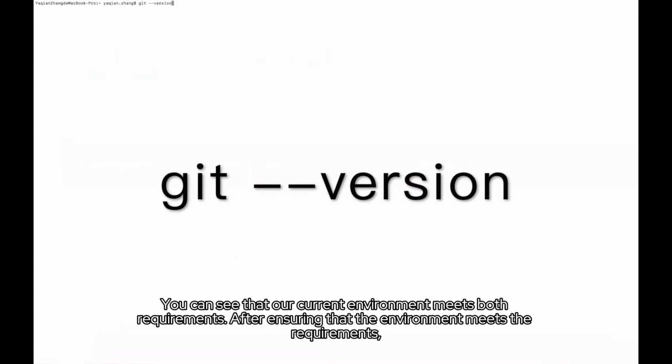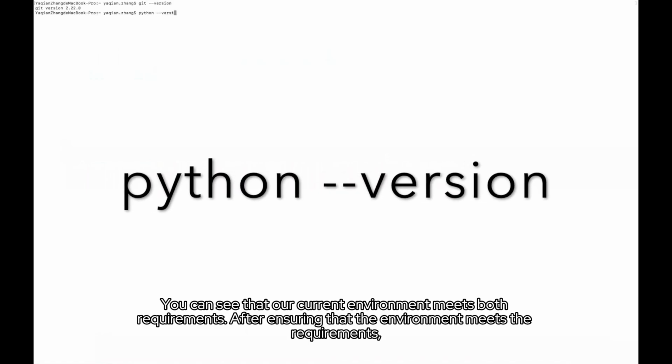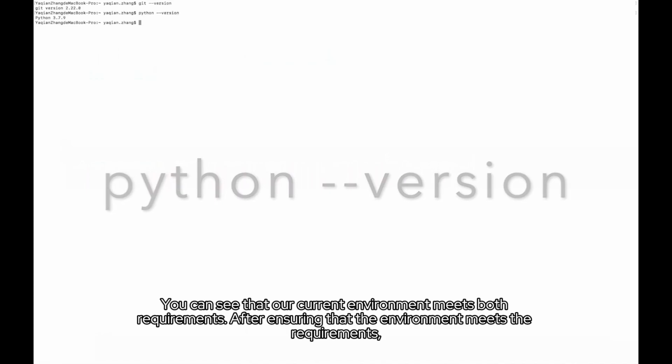You can see that our current environment meets both requirements. After ensuring that the environment meets the requirements, you can proceed to the next step.